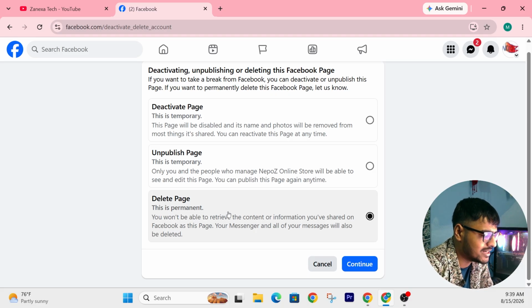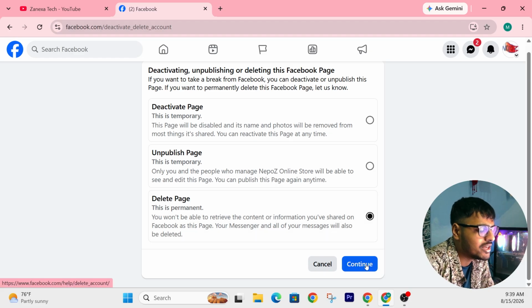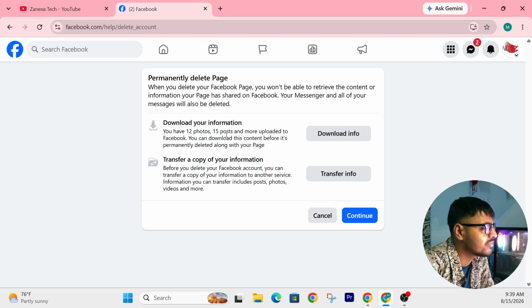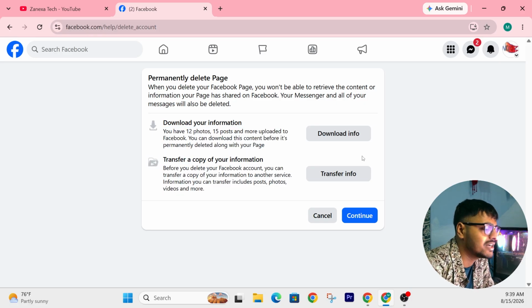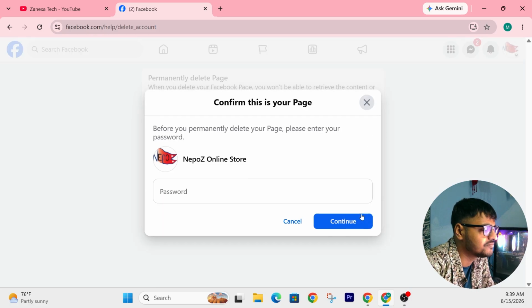This is permanent. You won't be able to retrieve the content or information you have shared on your Facebook page. So make sure you really want to delete your page. Now click on continue. If you want to download your information or transfer a copy to another destination, then you can choose this option. Once you save your data, click on continue.